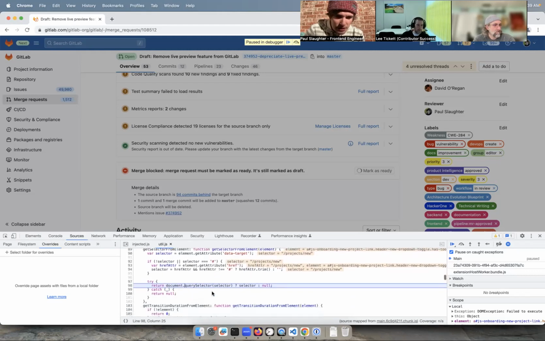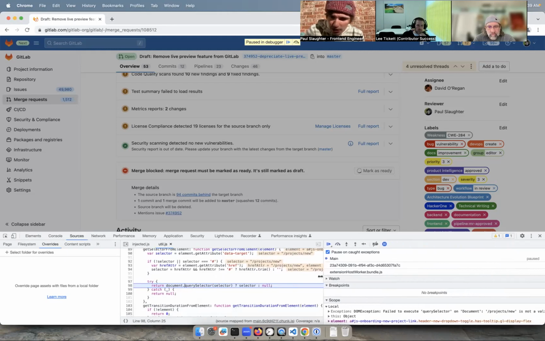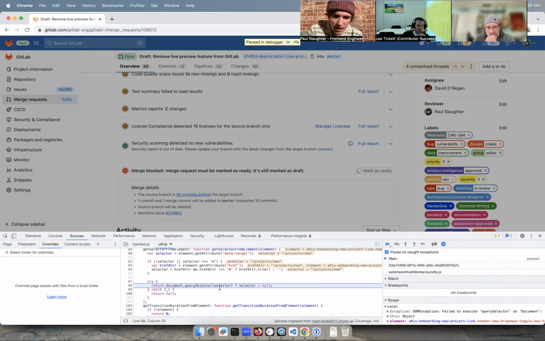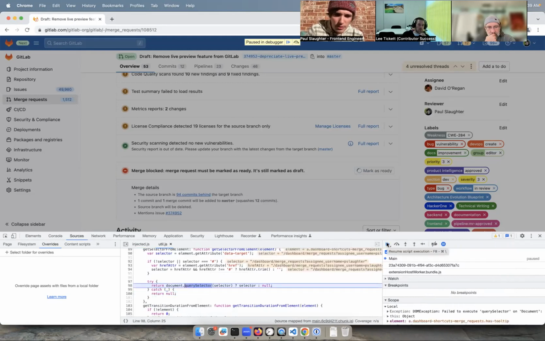Oh yeah, it is going to error. Of course it is, because it said failed to execute query selector. Oh, because you can't even execute on... oh, because it's not even a valid... Oh, but that should be fine though. I don't think that's the one that's throwing the error. Okay, let's keep going then. Yes, this isn't throwing the error.